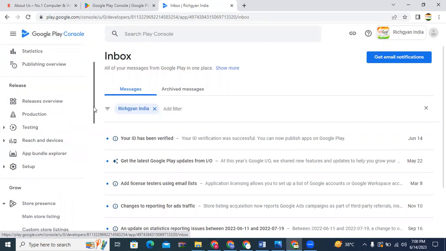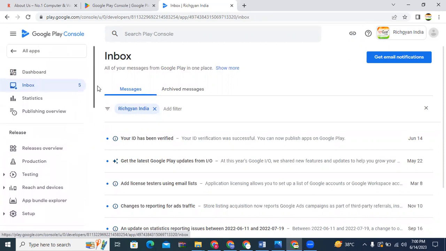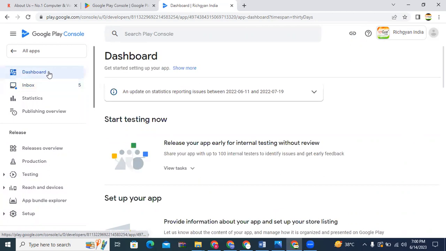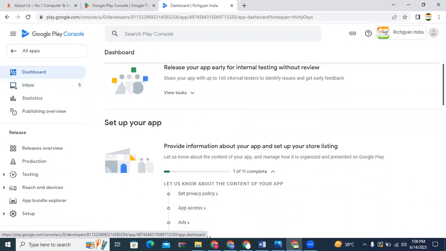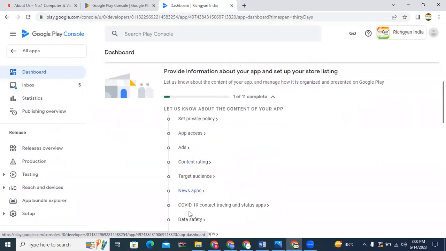Here, we need to go to the dashboard and see which tasks are still pending. So these are the tasks that are still pending. We need to complete all this 1 to 11 tasks one by one.